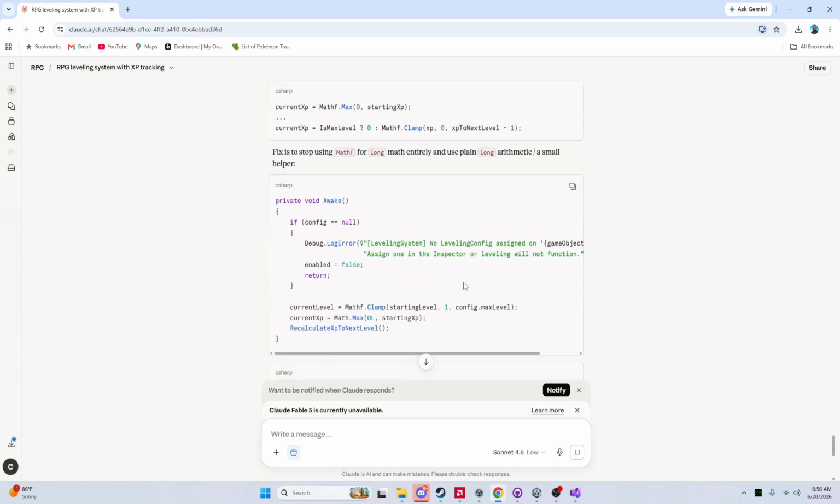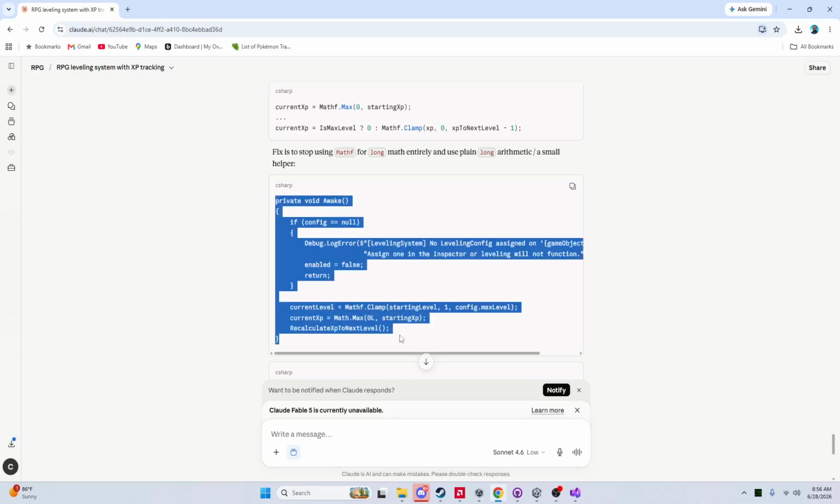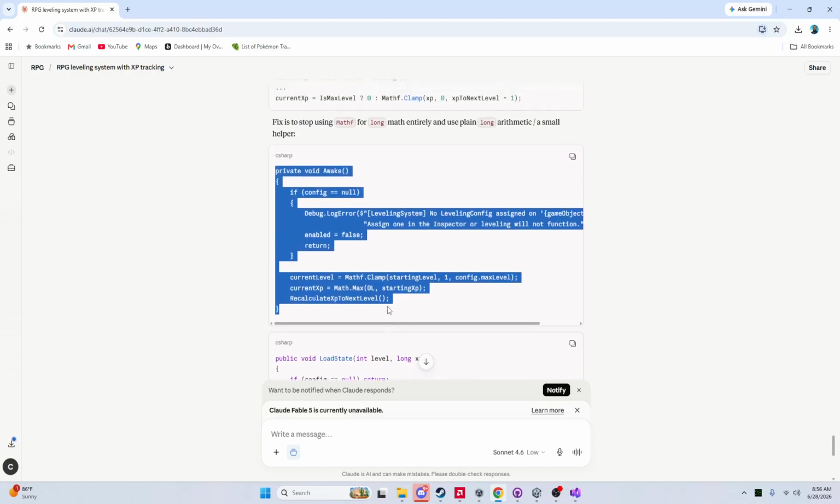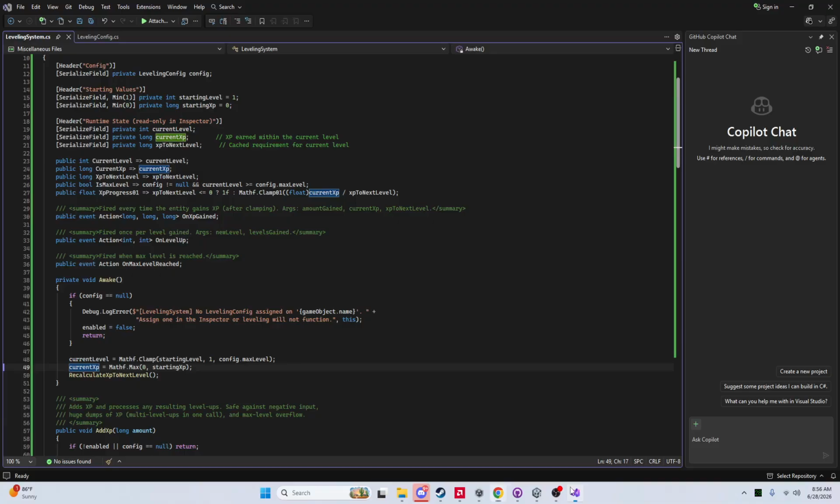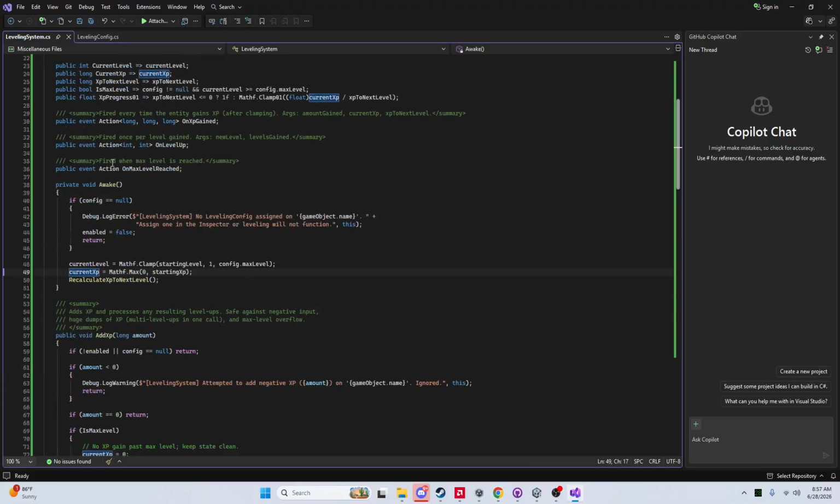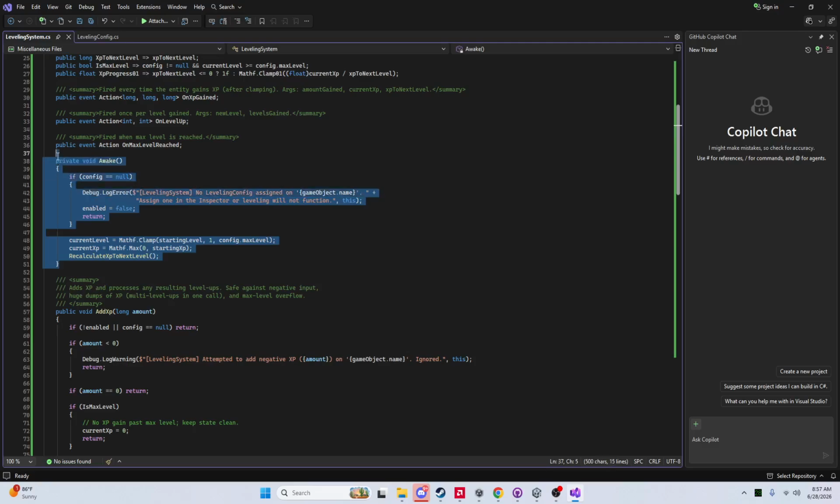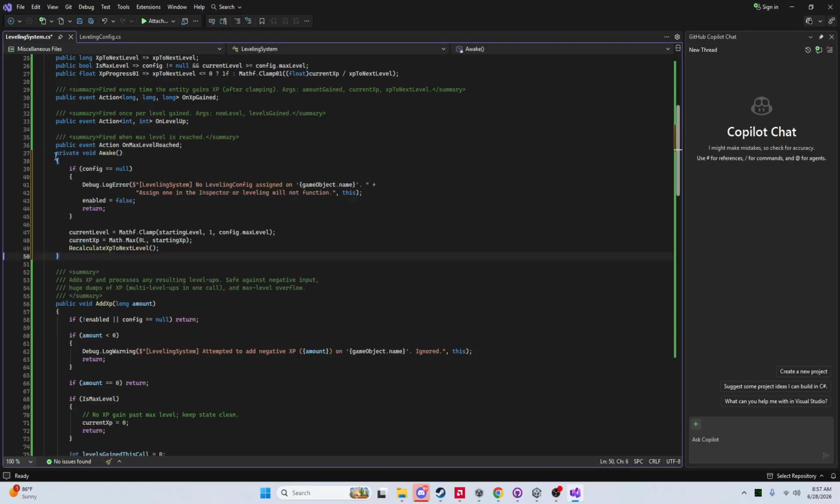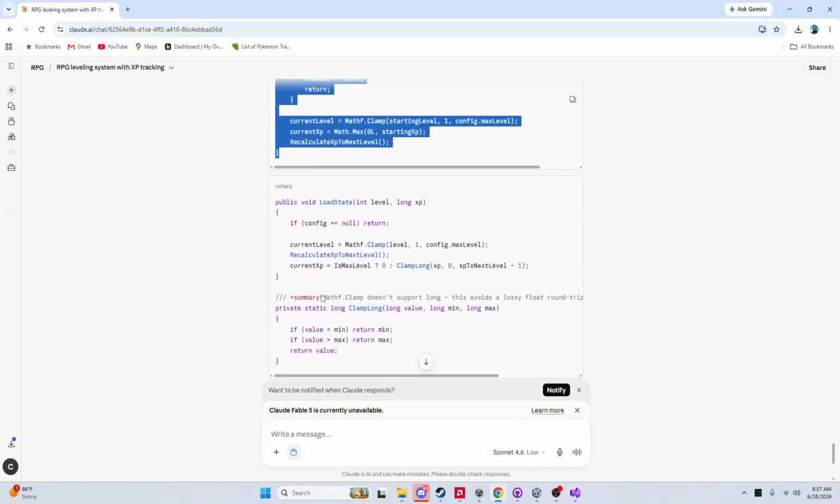So to fix this, Math.Max. Okay. So in Awake, we're going to repopulate this. Let's jump back in here. We're looking for Awake. There's that. We're going to paste it, and it's a little different, and see if that gets rid of that error.